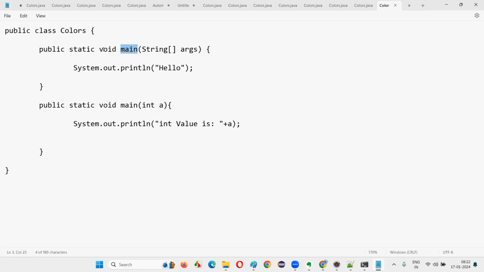And void means the main method doesn't have to return anything to the JVM. That's why it has to be void. And the name of the method should be exactly main. If you try to change the name a bit, or if you make some letters uppercase or lowercase, it will not accept.